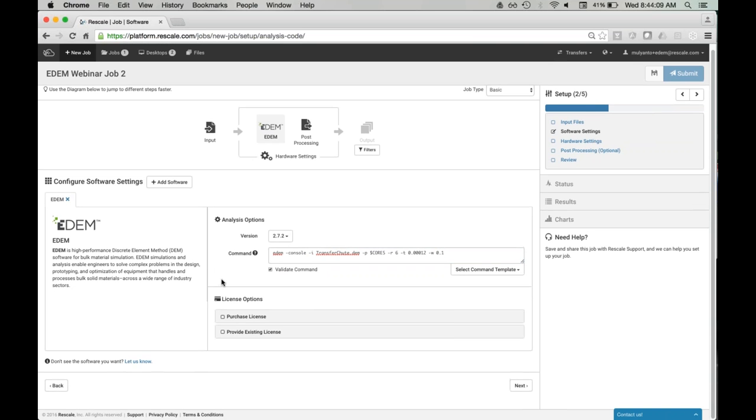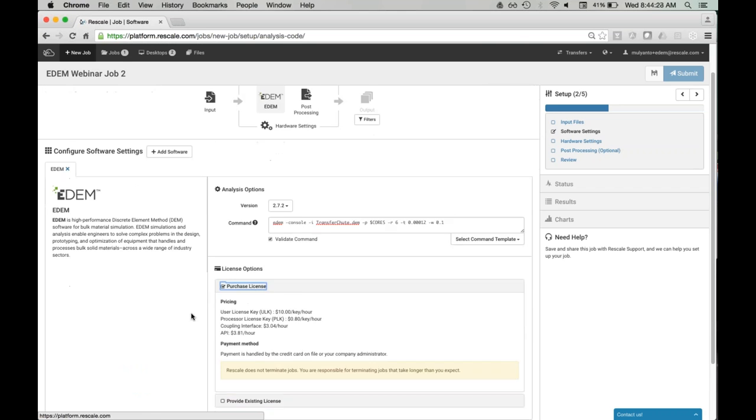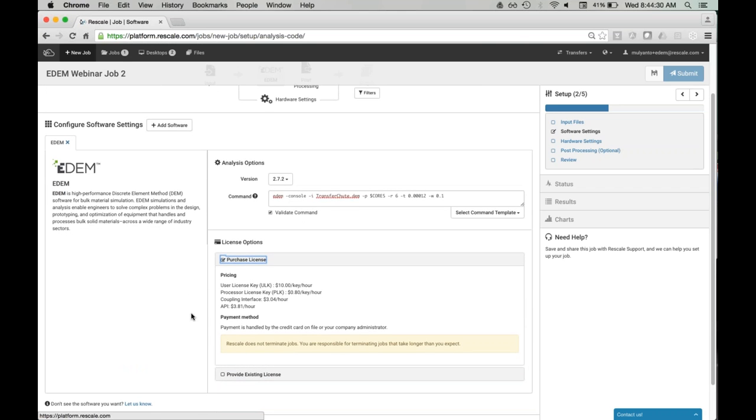The second thing you would have to set up on this page is your licensing. You could either hook into your own license server by selecting the provide existing license option. And here you can specify the location of your license server. Alternatively, you can buy EDEM on demand on Rescale, and it'll list the pricing right here.